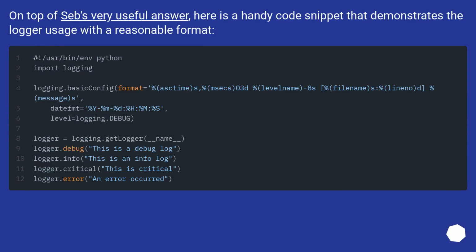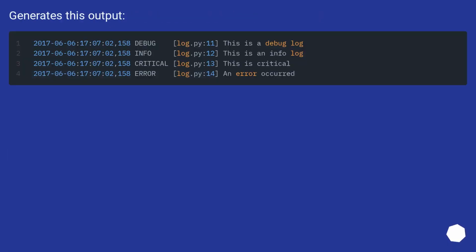On top of Seb's very useful answer, here is a handy code snippet that demonstrates the logger usage with a reasonable format. Generates this output.